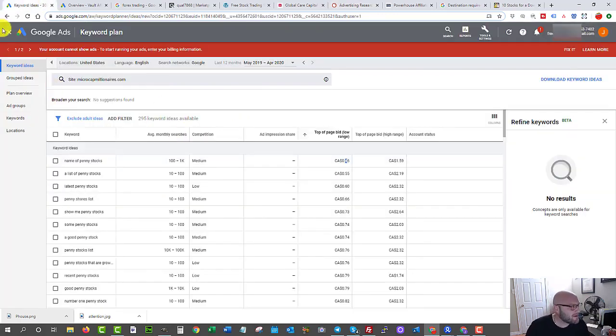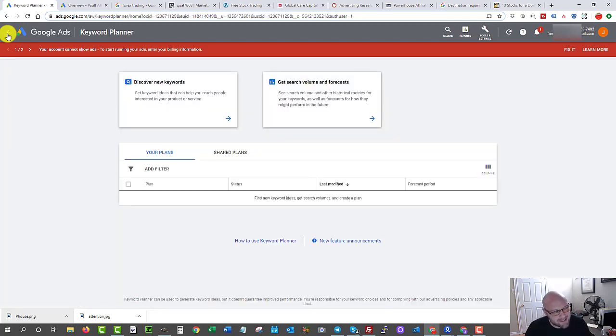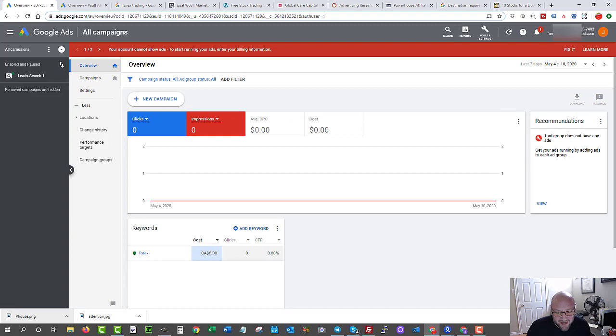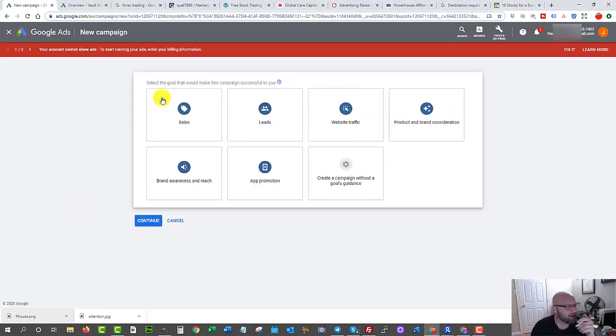Now let's assume you have your keywords. Let's just go through a couple settings. I'm not going to go through setting up an entire campaign on Google. It's really a step-by-step walkthrough, but there are a couple of things that are really important when you're setting up your campaign for the first time. So let's have a look. Let's create a new campaign here and look at some of the things.